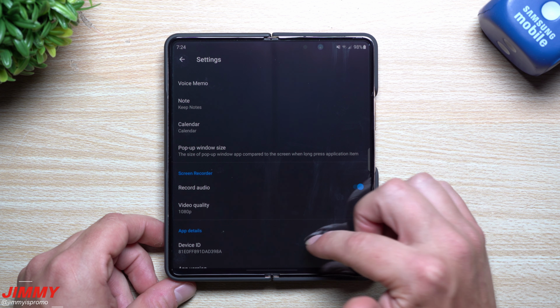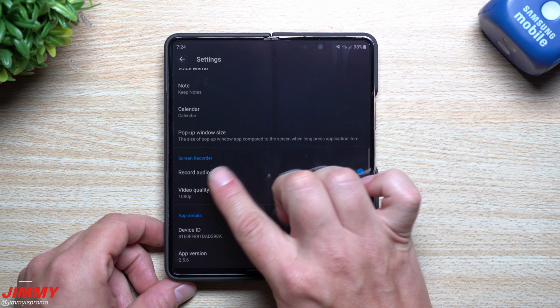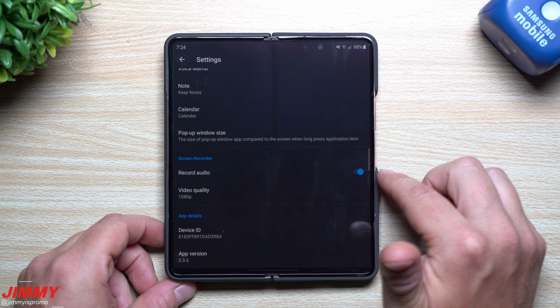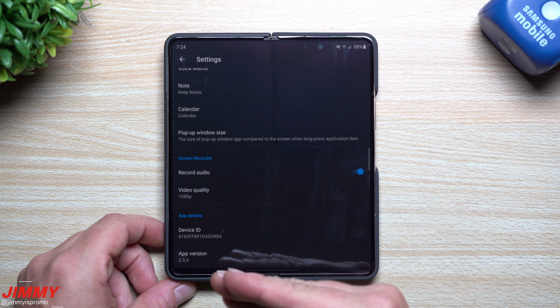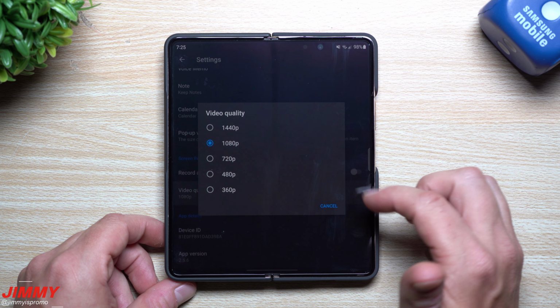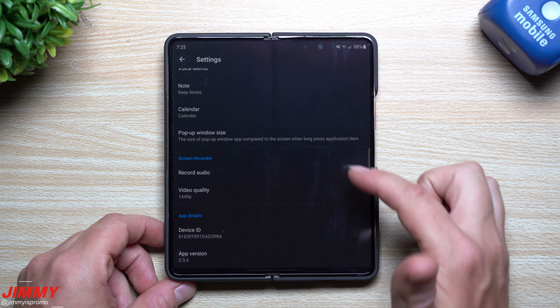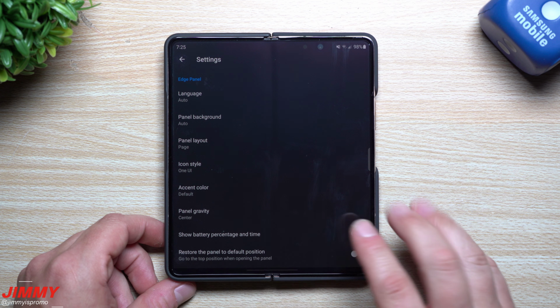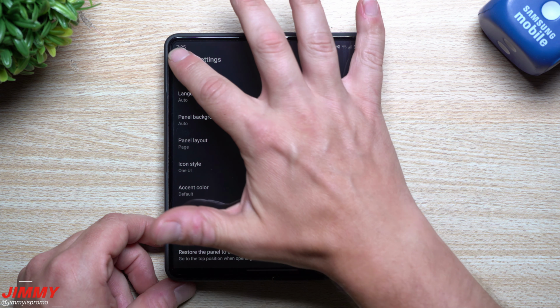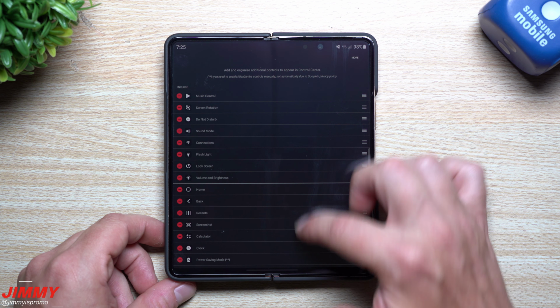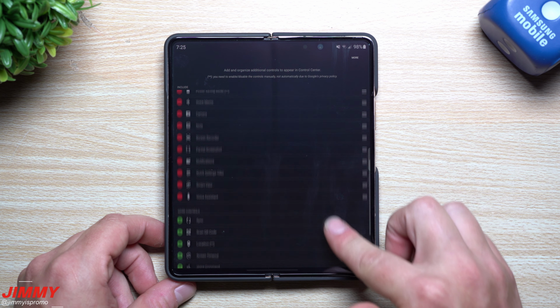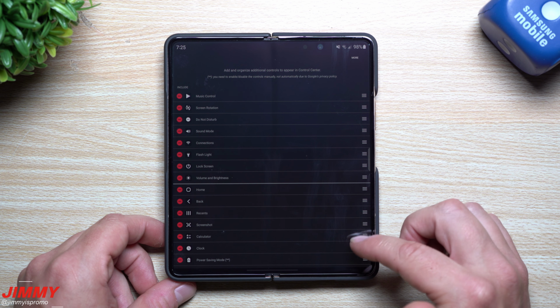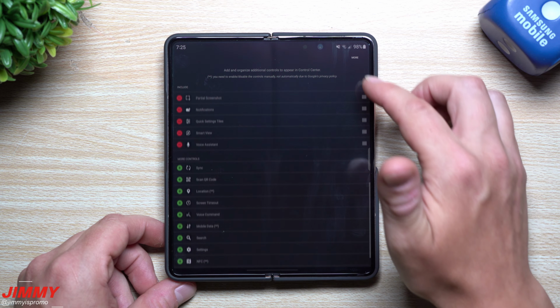Let's see, pop-up window size, record audio. This is if you're doing the screen recording. If you tap on the screen recorder and it starts going, if you don't want the audio to be recorded, you can do that. You can change the quality as well. So you have pretty much everything that you're looking at right here when it comes down to the settings. This page right here is just changing the order of it and where you want everything to go. Again, you just swipe it up and down, very simple.